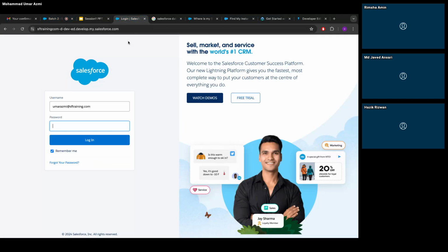So once you sign up for your hands-on org, you will be provided with a username that will come up in your email. Then you'll have to click on verify your account, and once you click on it, you will be able to set up your password. I've already set up my password, so I'm just logging into the org.